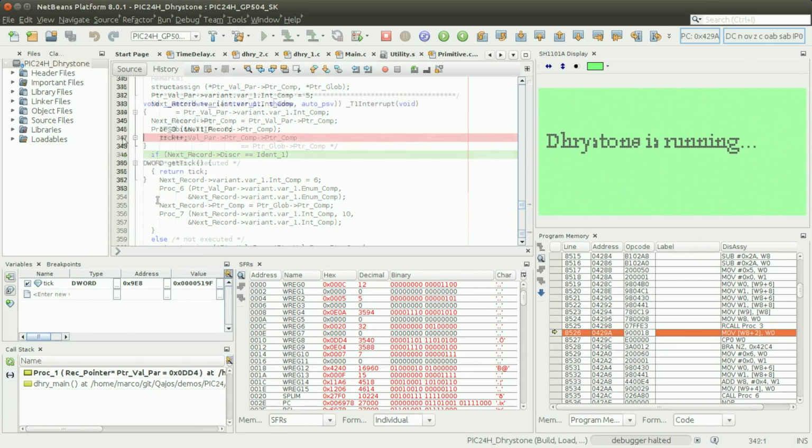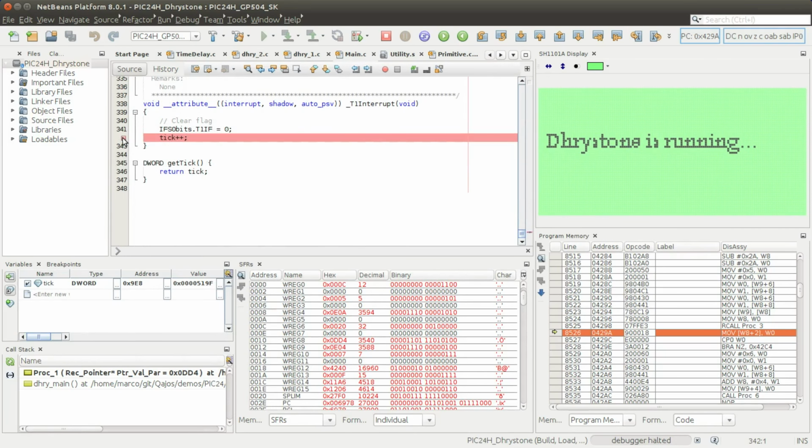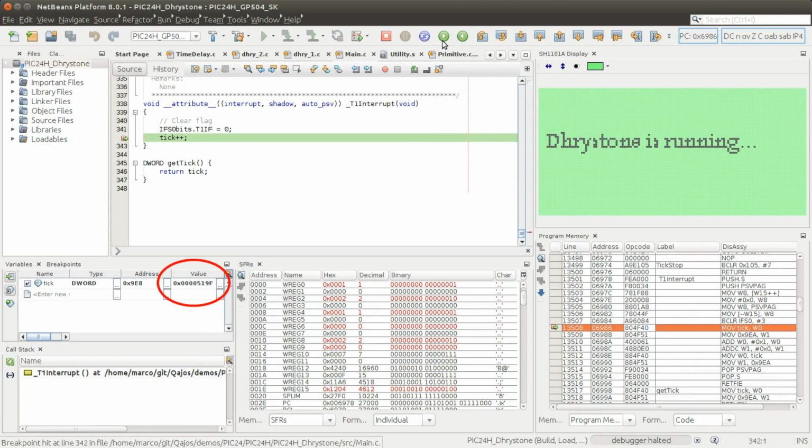Now I enable this breakpoint inside the handler routine for the timer. The routine increments a variable named tick. After continuing program execution, we rest at this breakpoint again and we can see how the tick variable is incremented.